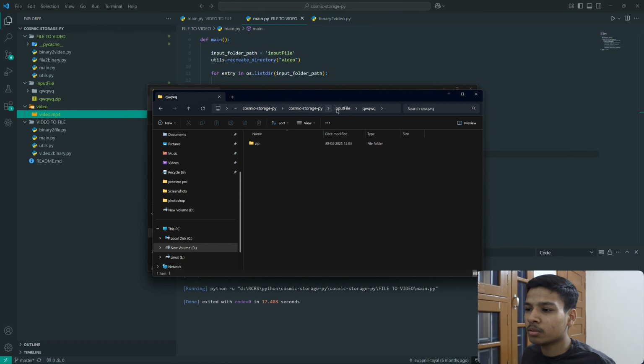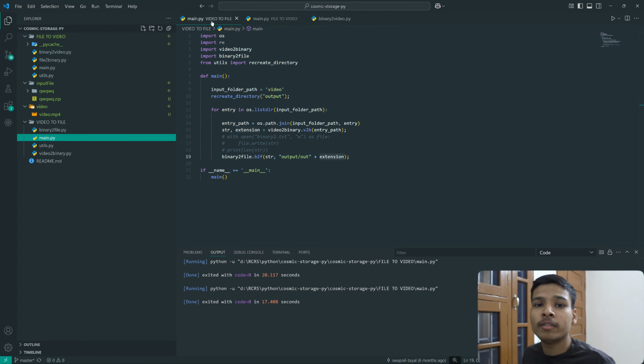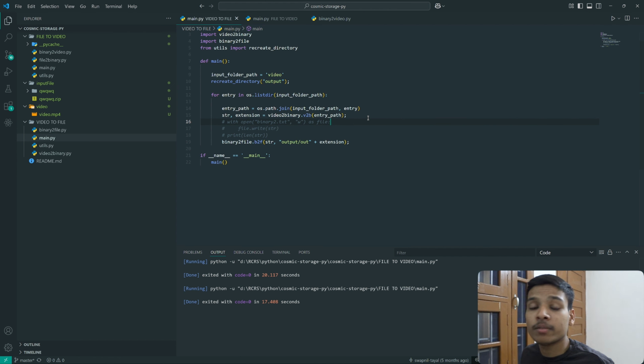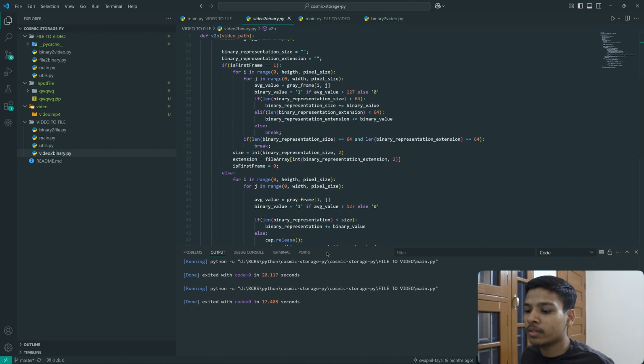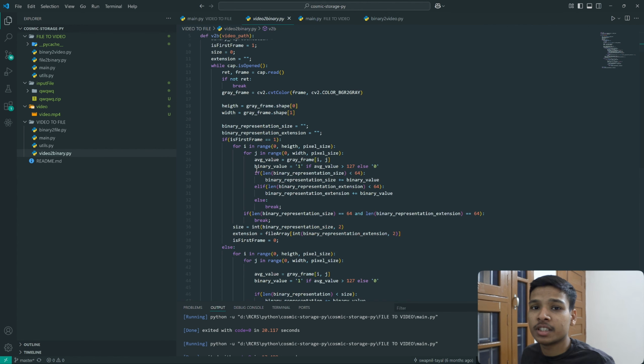Yeah. So now again close this, and now I'll explain the next part of the code, that is simply the video to file converter. As you know, my first frame contains the extension and the size of my binary string. So I'll get to this particular code, which will give me the binary representation of my file and the extension, because I need the extension to save it.